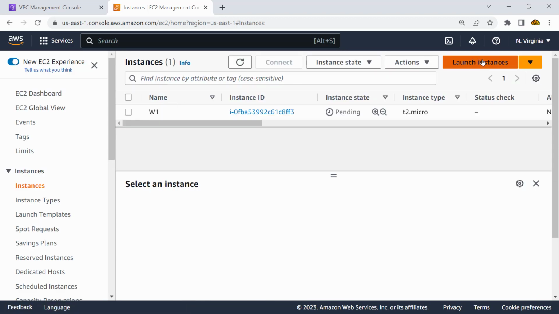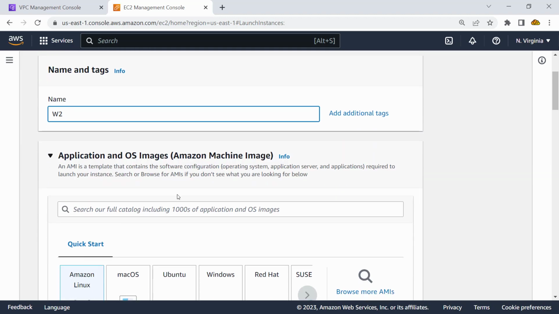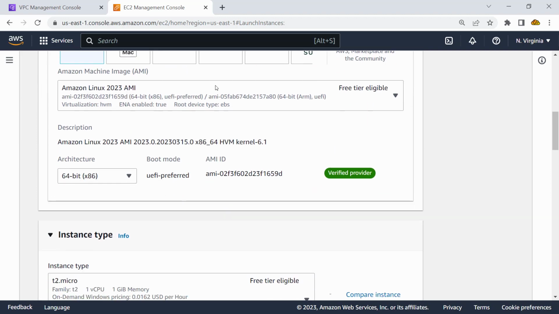So this is W1, getting started. Let me also go to W2, and we would use the same settings, but intentionally we will keep it in a different availability zone so that we can see how the load balancer would forward traffic to it.